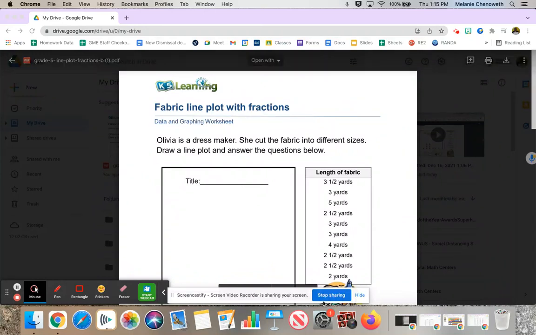For this center, we're going to be working on graphing, and this is a different type of graphing than what we did before with our Christmas trees right before Christmas break or winter break, whatever you want to call it. This is called a line plot, and you're going to see this a lot on CMAS when we get to that in April. So we're going to start working on it now.